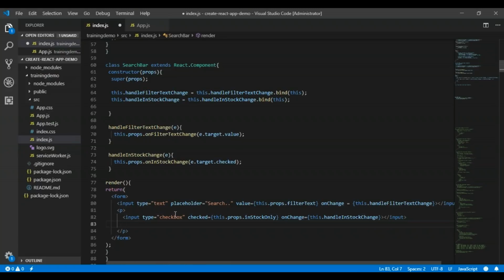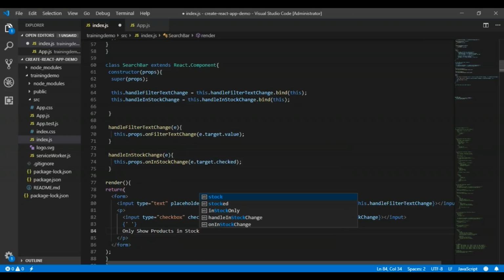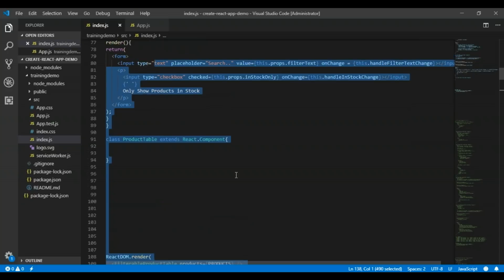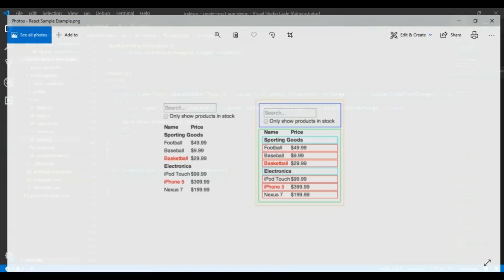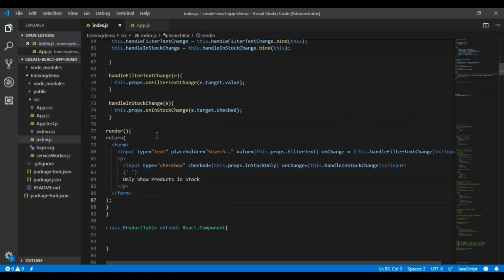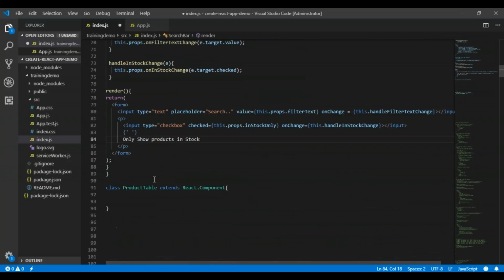And once this is done, let's say for example, give some space, and I want to write some text, only show products in stock, just after the checkbox, just like in this example. In this particular example, you can see in the requirement that I want to show some static text that says only show products in the stock. So I have written only show products in the stock. So that is how it completes the search bar component.